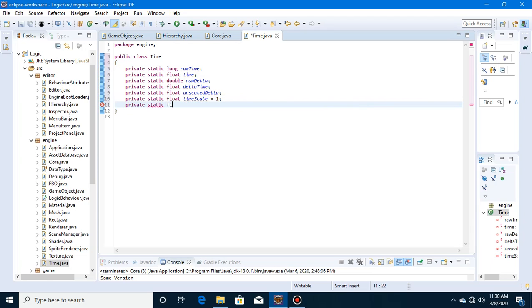Another thing we need is a final long of a second. Alright, let's see if I get this right. It's 1000000000L. I believe it is 9 zeros. We'll see about that.